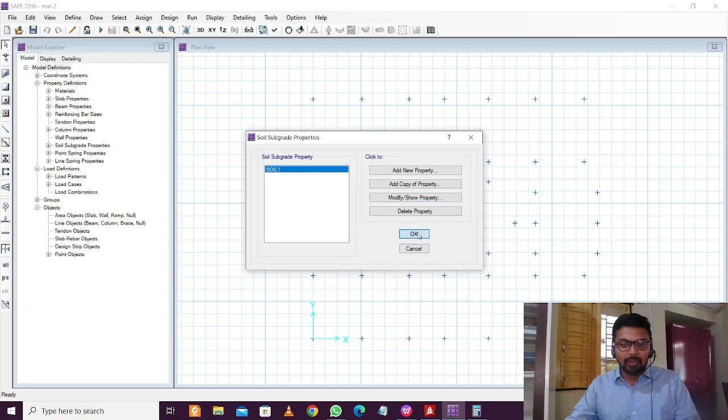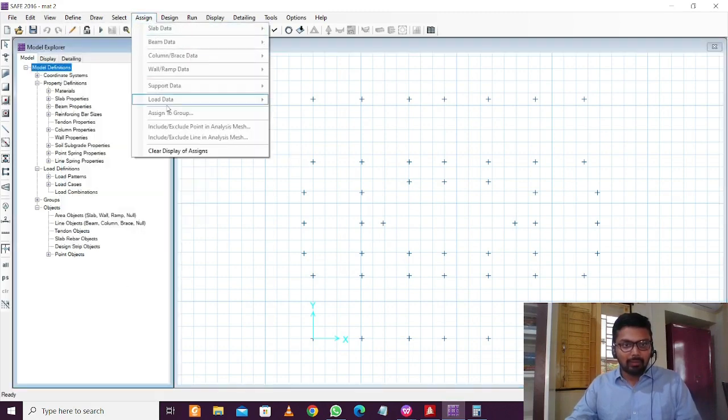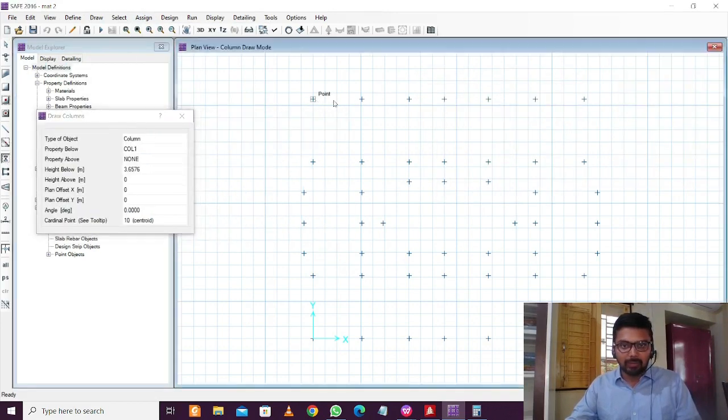So we'll need a soil test report for this, right? Then what is remaining? You see, the coordinate system is already defined, mass source etc. will be defined, and load pattern will go later. Let's just finish this column assignment, okay? So here you have the column, and only one property you have defined, so no need to select, just simply assign here, and automatically that property will be defined.